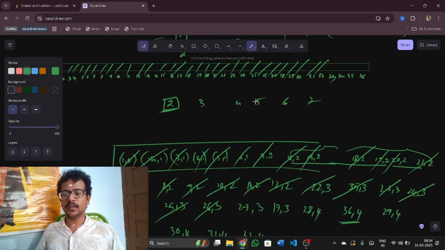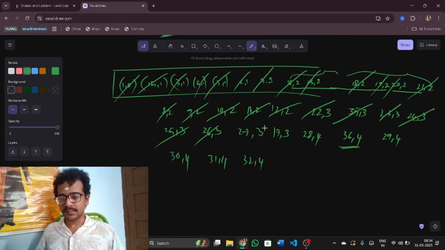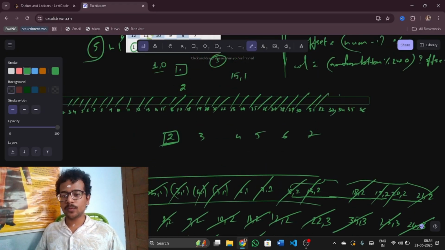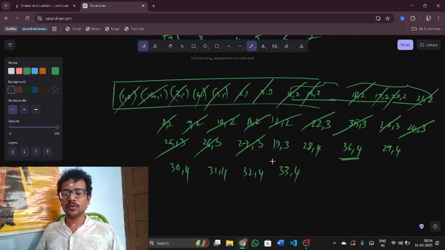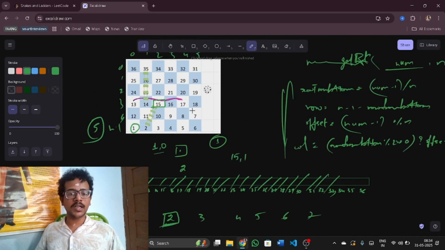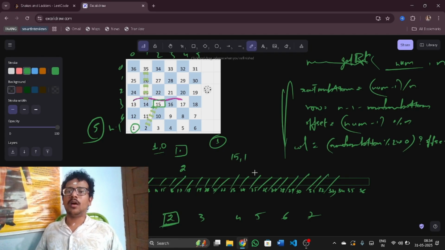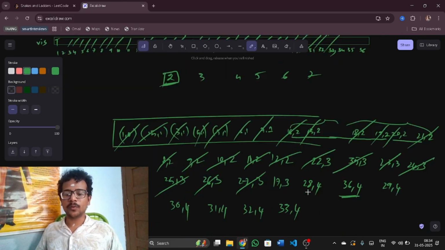Here 33 it is. Now 27 plus 6 is 33, right? So 33 is the only element which is not visited. 33 comma 4 and it is removed from the queue. And now let us go to 17 comma 3, right? 17 comma 3 I got, right, to go to 18, 19, 20, 21, 22 and 23, but all of them are already visited, so no need.